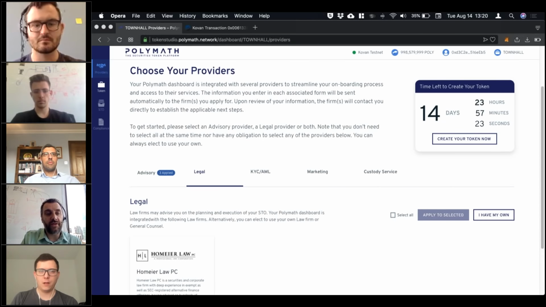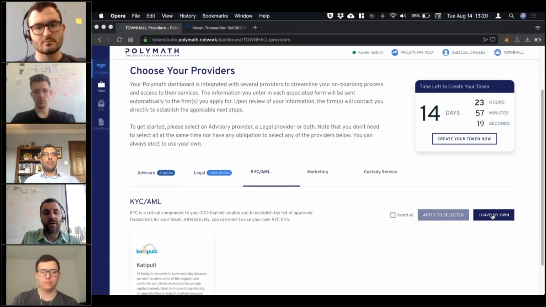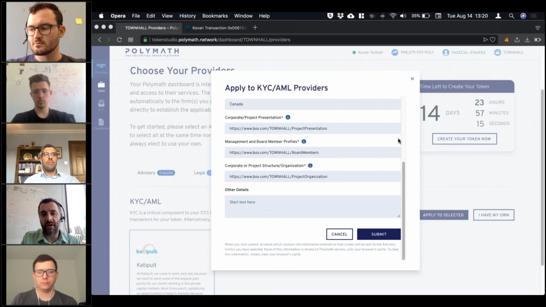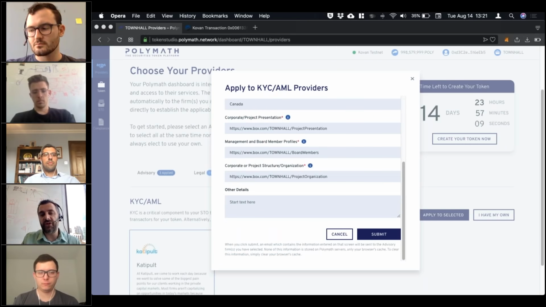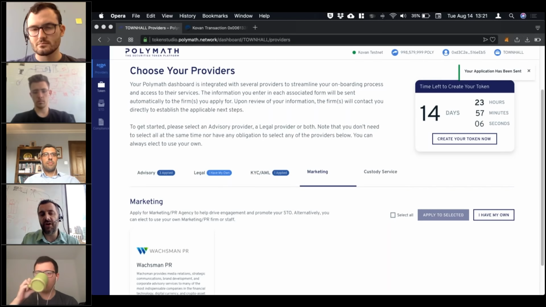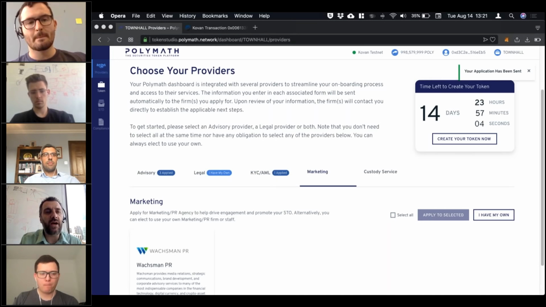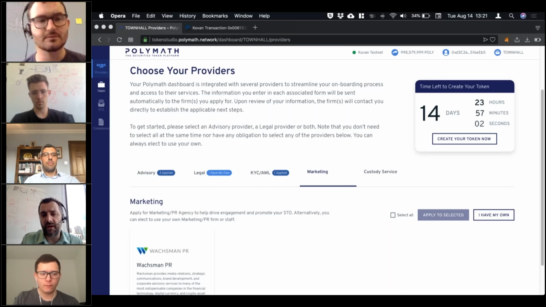So here I've applied to advisors. Maybe for legal, I can say I have my own. For KYC, I can decide that I'm going to apply here with one of our partners, Catapult. The same information is populated. That comes straight from the browser's cache. We don't store anything on our servers. So if I wipe the cache on my computer, everything is gone.